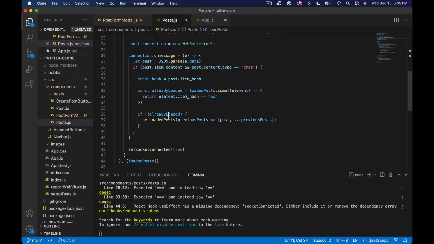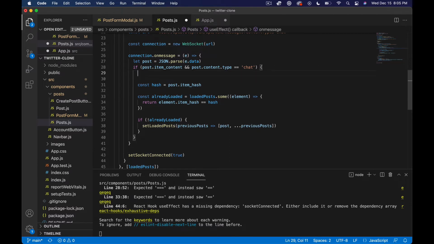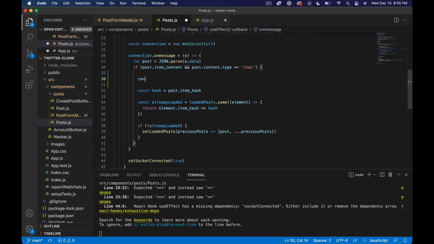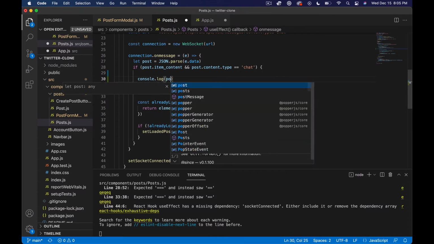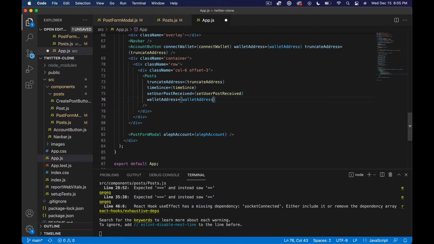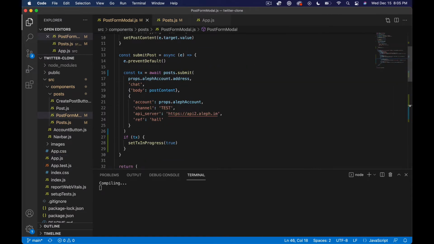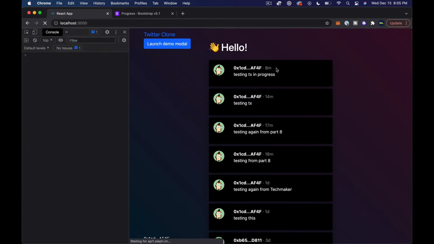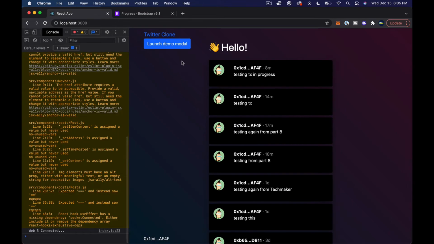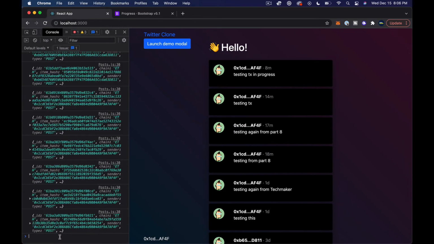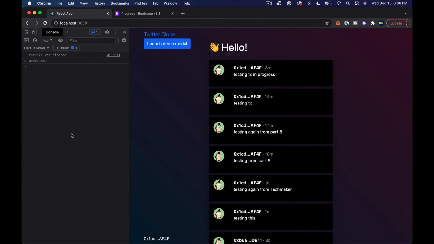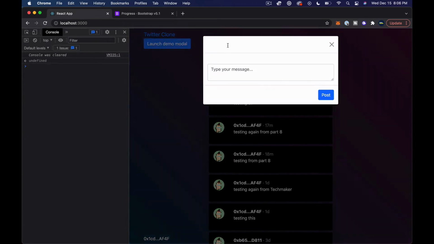And let's come in here and add some console logging. So on message, post item content. Let's console.log the post. Let me just save everything here because I've been changing a bunch of stuff. So refresh. I'm going to go ahead and run clear over here to clear this up so we can be sure that what we get is the one we're interested in.